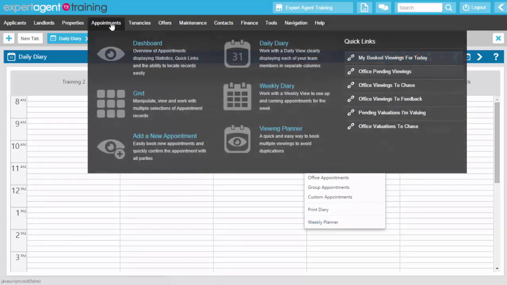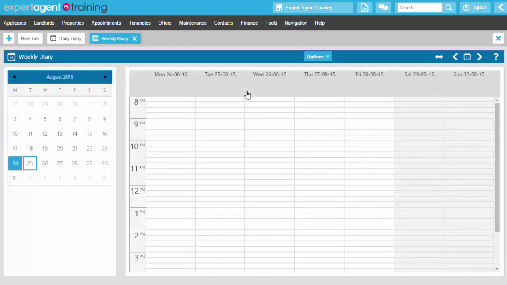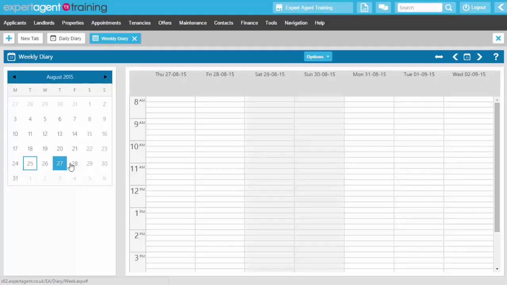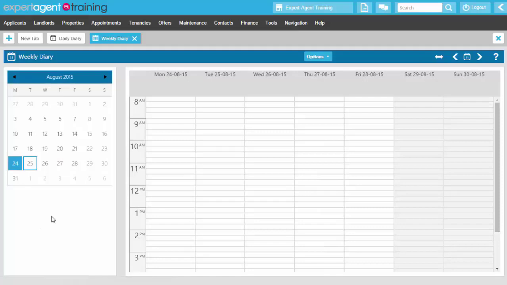So if I go back up to appointments and select weekly diary, the weekly diary is a slightly different view but still vaguely familiar. This time you have the week along the top, including the weekend, and your times down the side. The week starts on whichever day you click on. So you can notice on this one it starts on the Monday, but it is actually Tuesday. If I clicked on the Thursday though, my week in the actual view on the diary would start from Thursday and end on Wednesday, so it's just something you need to be aware of there as a little quirk.